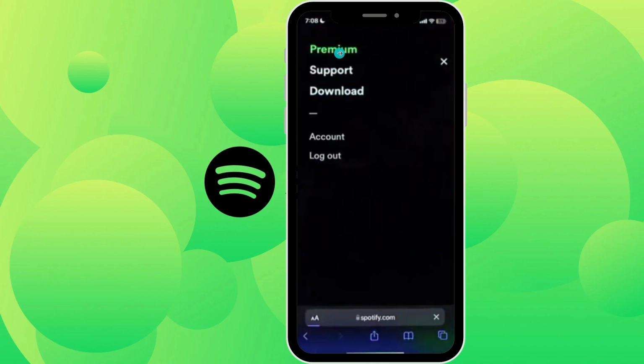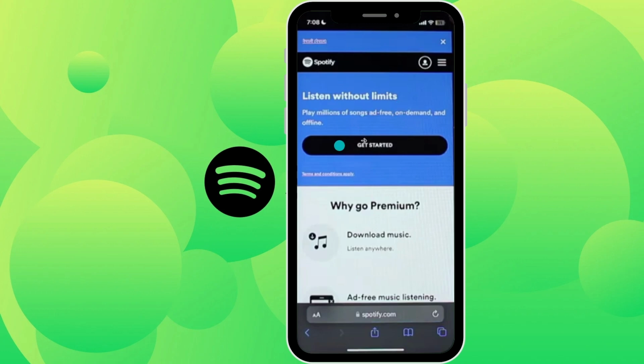Next, tap Get Started. Pick the premium plan that fits your needs, whether that's individual, duo, family, or student, depending on availability in your region. Take a moment to read the features and pricing so you know exactly what you're getting.